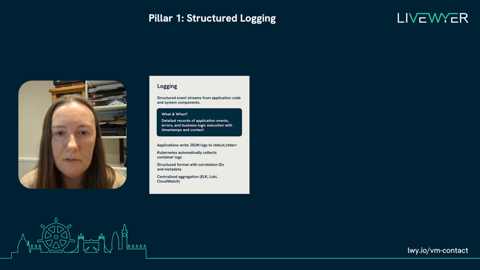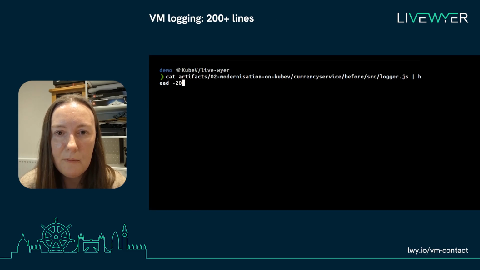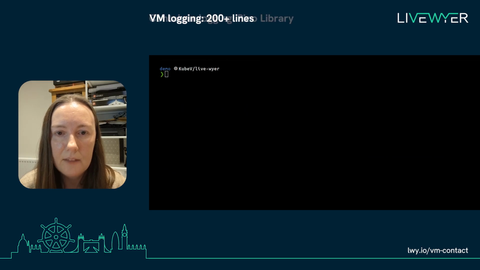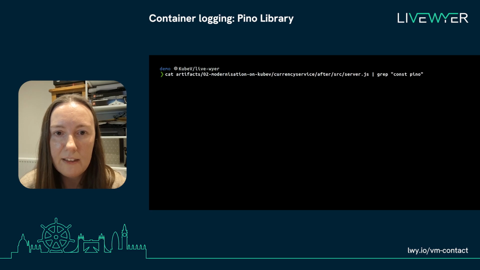Let's look at an example. To add logging to the VM version, it requires over 200 lines of custom logging code to implement log rotation, directory creation, log compression, and any cleanup jobs we need. In the container version, we'll use a JavaScript logging package called Pino that writes structured JSON to standard out.